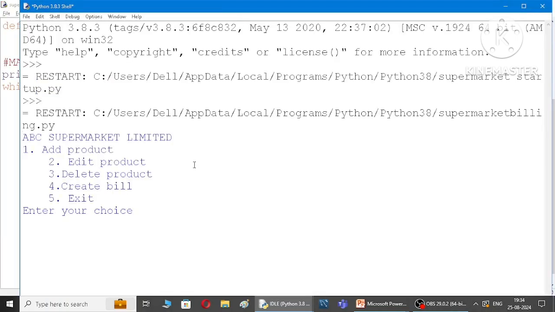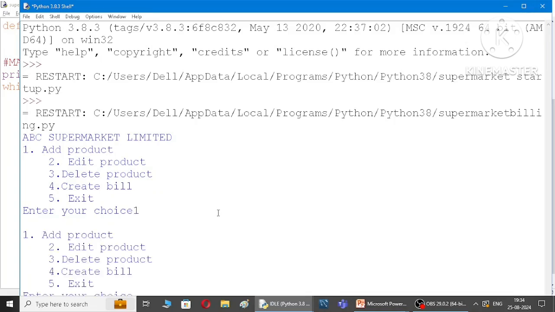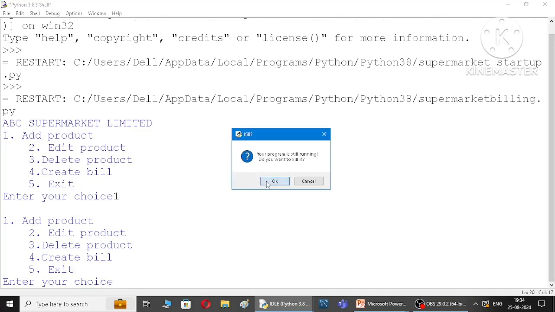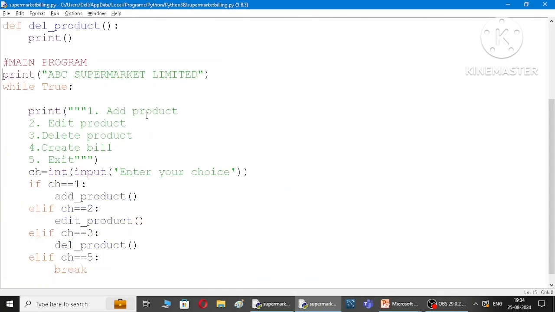Now I'll run this. So it says ABC Supermarket Limited, choice number 1 is add product, edit product, delete, create, exit. So if I press choice number 1, add product will be called. But the thing is, I've given only an empty print, so it is printing an empty line and again showing me the menu, right? So now we'll stop this and write the code for adding a product.